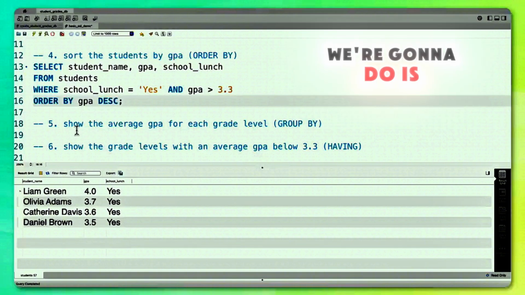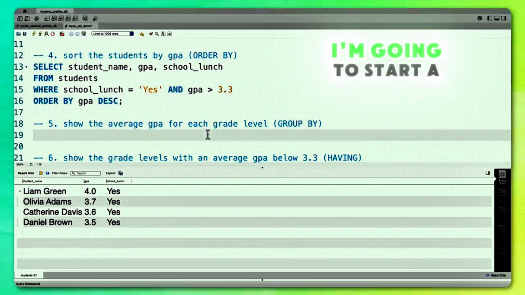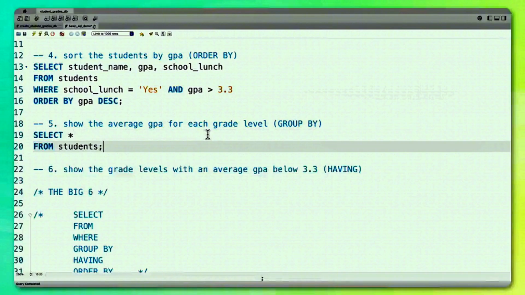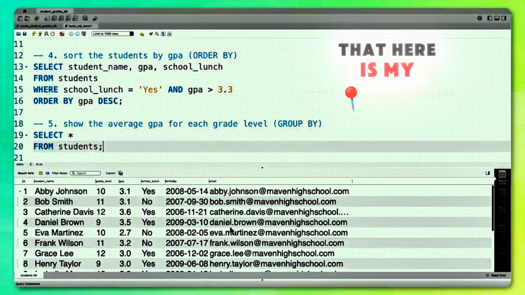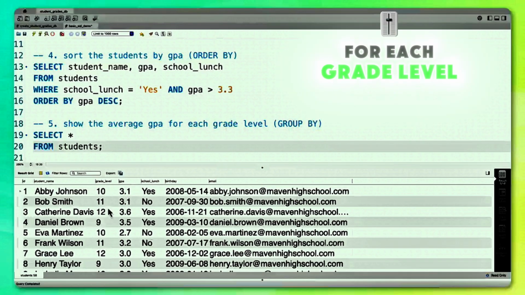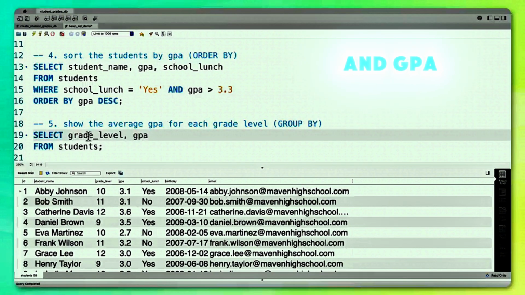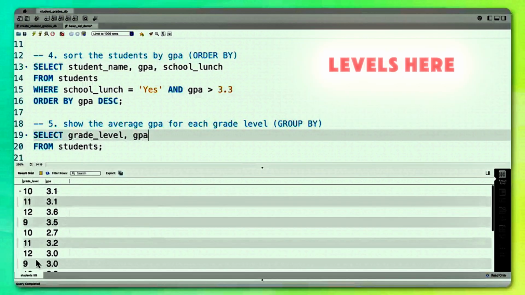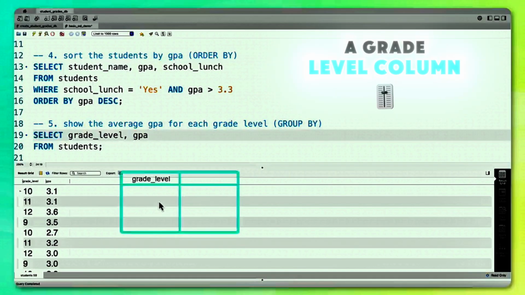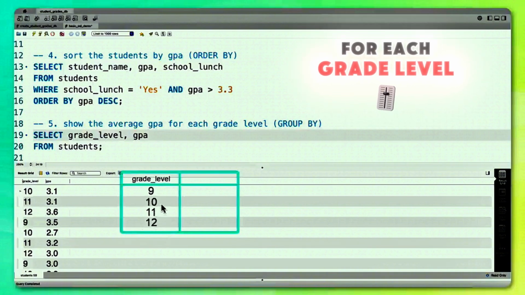The next thing we're going to do is try to look at the average GPA for each grade level. To do that, I'm going to start a fresh query. I'm going to say select all from students again. And if I run that, here is my student data, and I want to know the average GPA for each grade level. Let's just start by looking at grade level and GPA. I see all these grade levels here and all these GPAs here, and what I want as my output is a grade level column, so 9, 10, 11, 12, and then for each grade level, I want to know the average GPA.